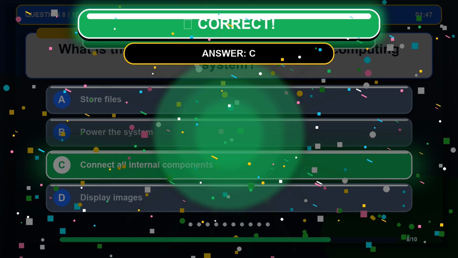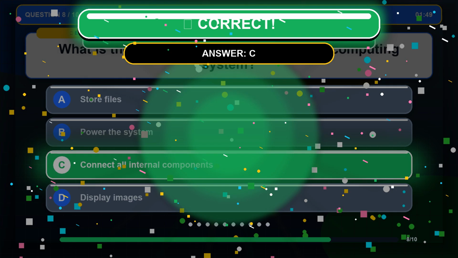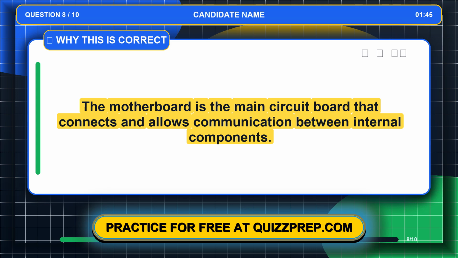Time to check your answer. The correct answer is C, connect all internal components. Great job if you selected that. This is the key point. The motherboard is the main circuit board that connects and allows communication between internal components. Now you know why that option is best.